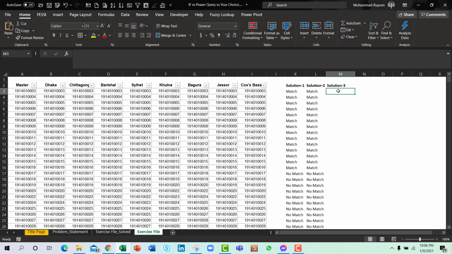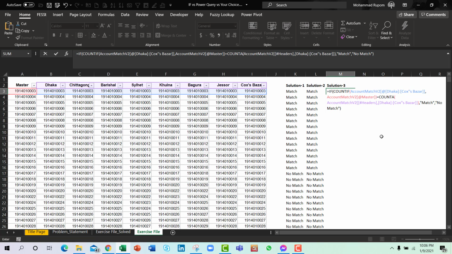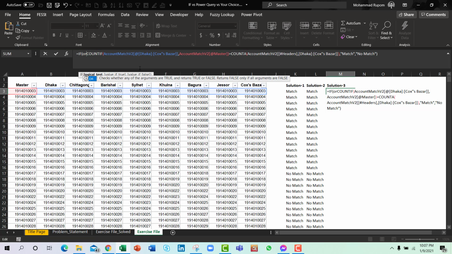Now let us work on the third solution, that is for partial matches. So again, I will copy this formula to my solution 3 column. I'm doing this because I'm very lazy, right? Nope, don't get me wrong. I'm being very efficient, right? So what I will do is use OR here because I want to bring the result if any of my logic matches, right?